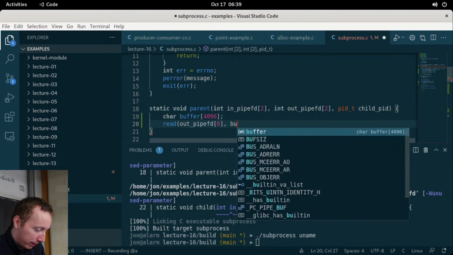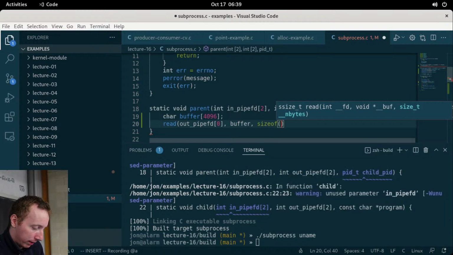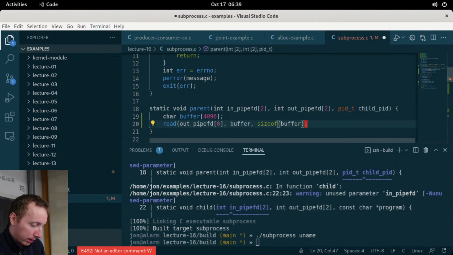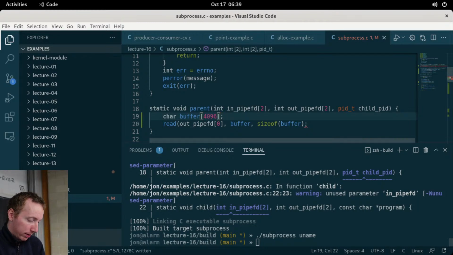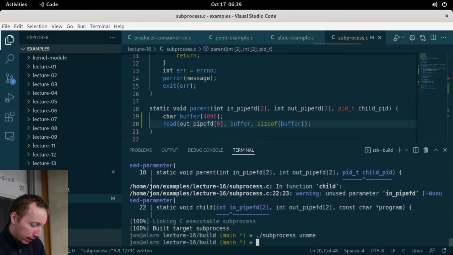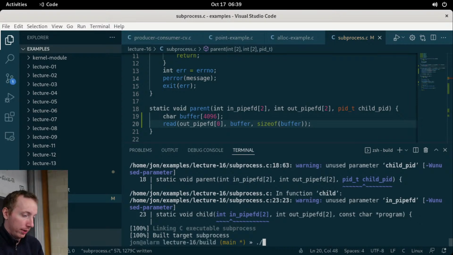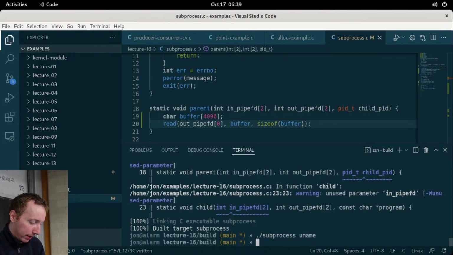So read needs a buffer and then the size of the buffer. All right, that's missing a bracket. That's kind of cool. So what should I do next? That seems to compile. It did something.